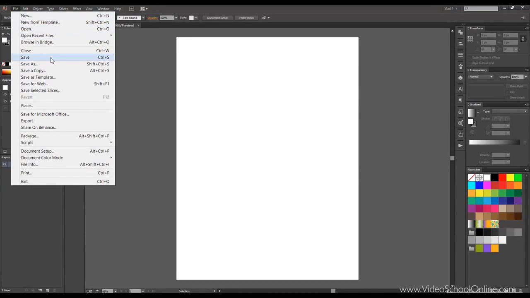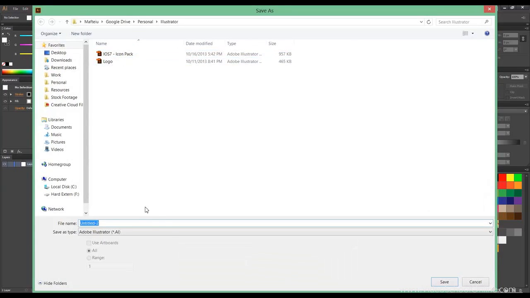So we'll choose the first option, Save. And you can press Ctrl S, or Command S if you're on a Mac, in order to save a file. And we'll go to the project folder and choose a name first. Let's say lesson 4.